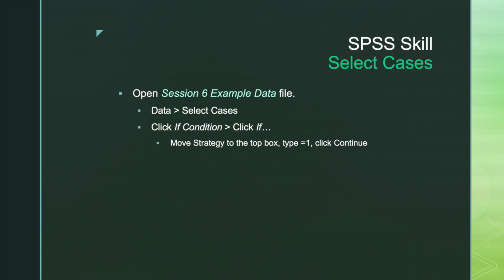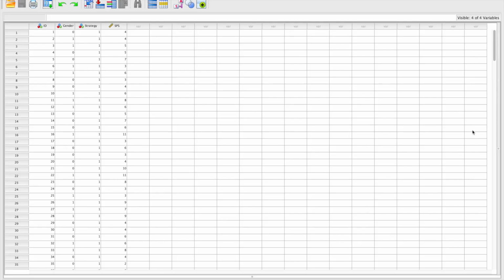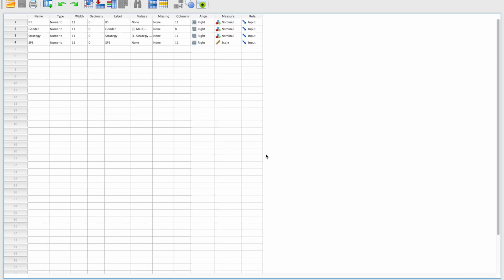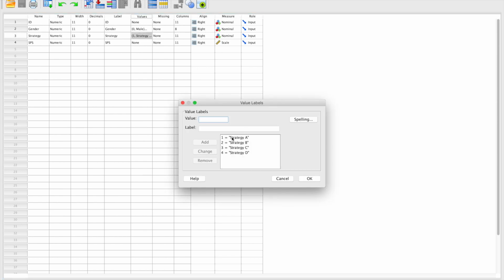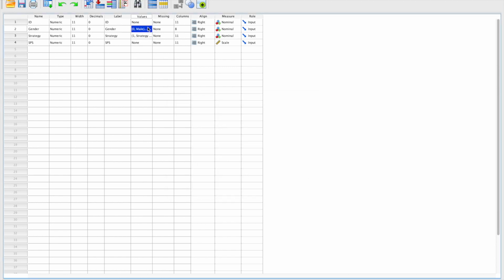So let's open up the session 6 example data file, and we will get right to it. I have the example data for today open, and you can see we have gender, strategy, and SPS. It's terrible to use this variable name when we're dealing with SPSS. Inside here, we have gender, which is nominal, strategy, which is nominal, and then this SPS, science process skills. And you can see the strategies. There's A, B, C, and D coded as 1, 2, 3, 4. And there's male, female coded as 0 and 1.